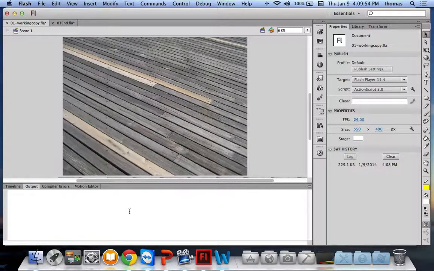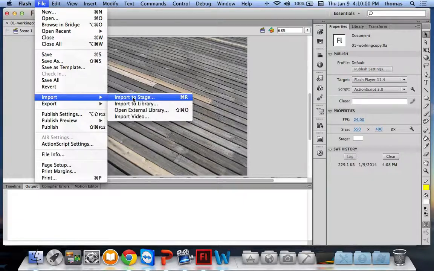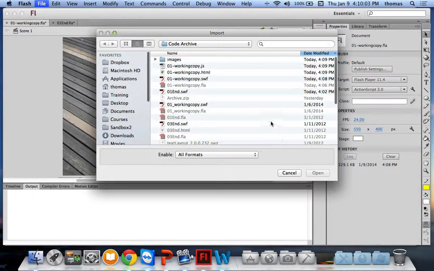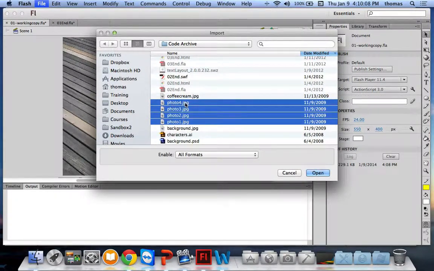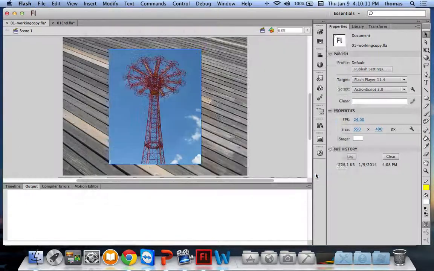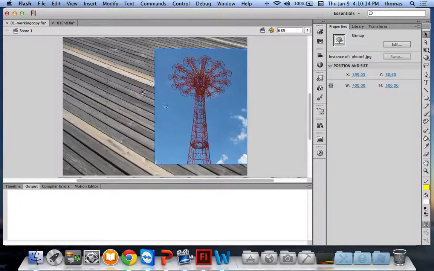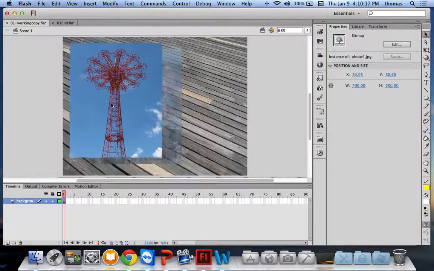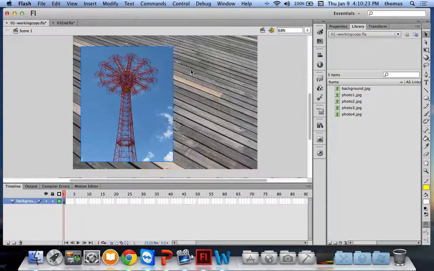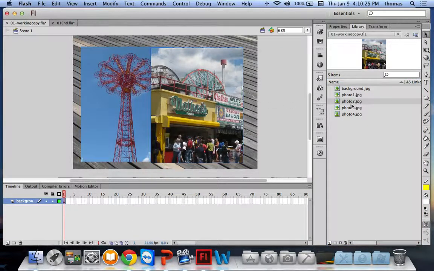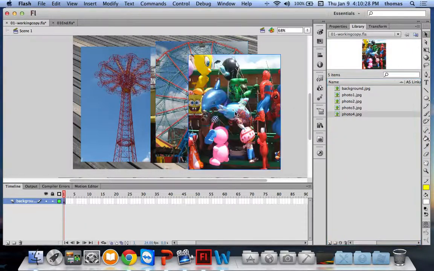Following the lesson, I import the rest of my JPEGs to the stage. Here are photo 1, 2, 3, 4, and I highlight them all and press Open. All of them are positioned. Actually, let's go to the timeline. I got the first one. If I go to my library, they're all here: photo 1, photo 2, photo 3, and photo 4. I've got all these photos from my library. Let's just erase them.